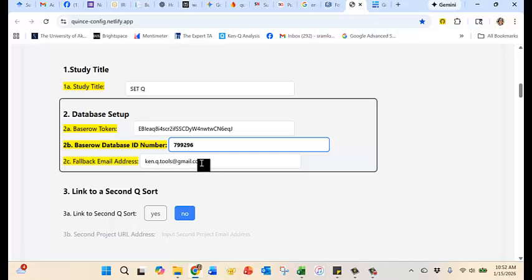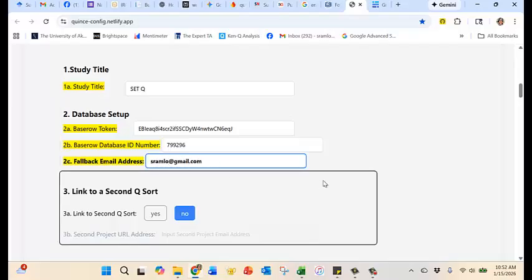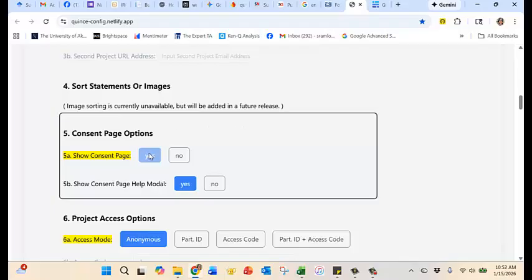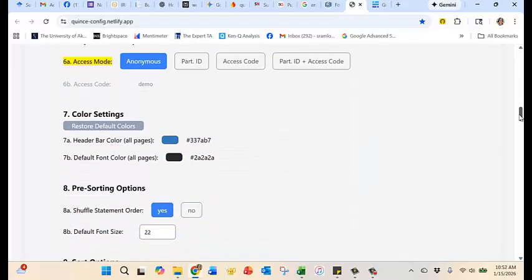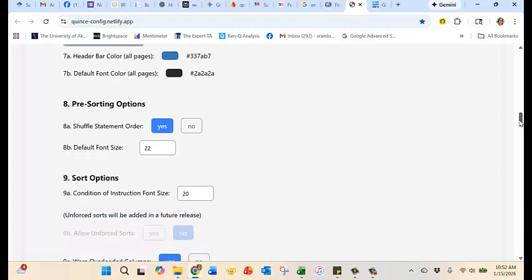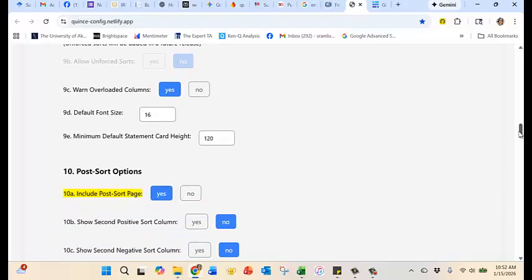And fallback email address, so that's going to be my email. Am I going to do a second sort? No, not in this case. Right? Am I going to have a consent page? Yes, I am. I'm going to have help. It's going to be anonymous, so whoever has the link can access it. I'm going to keep all these things the same. I like to shuffle my statement order. We're going to leave these things just the way they are.